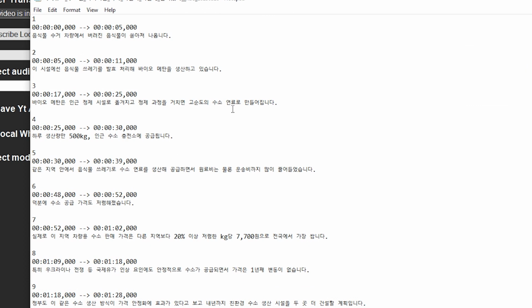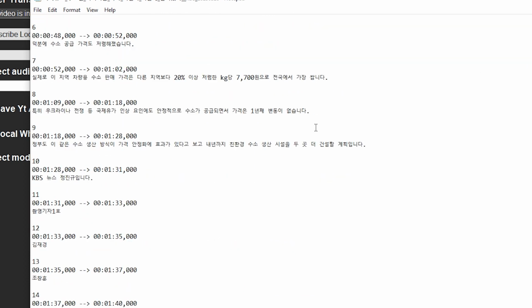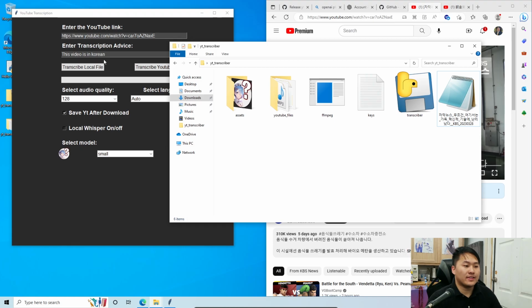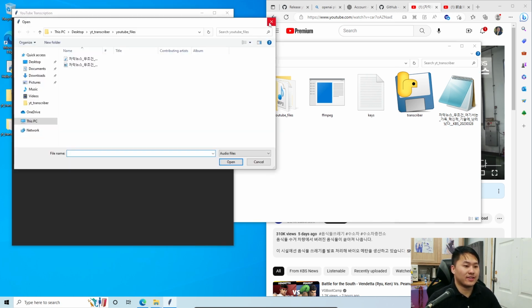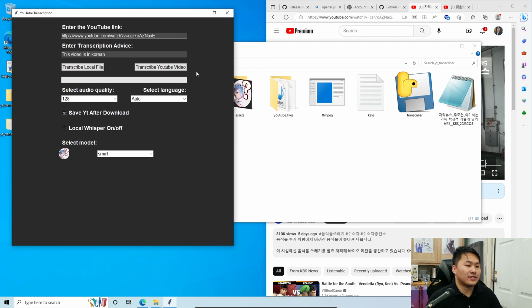So here we have the same transcribed file, and that is how you can do a local file. It is pretty intuitive. You just click it, find the file, and transcribe it. And so that is basically how this script works.